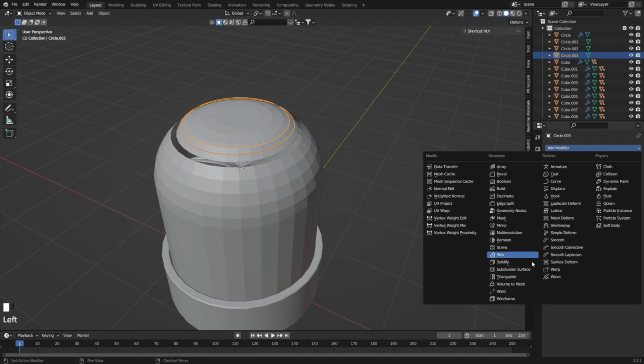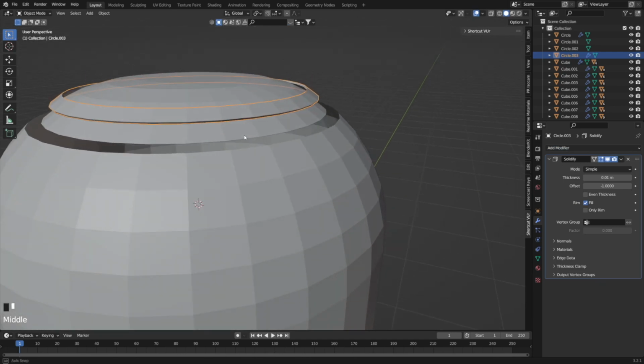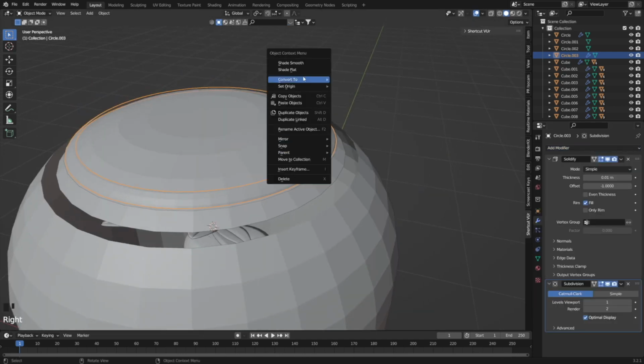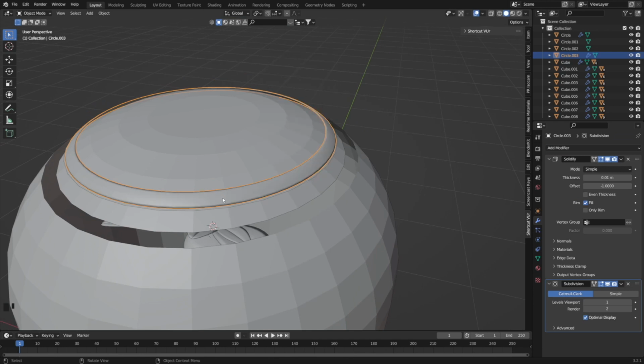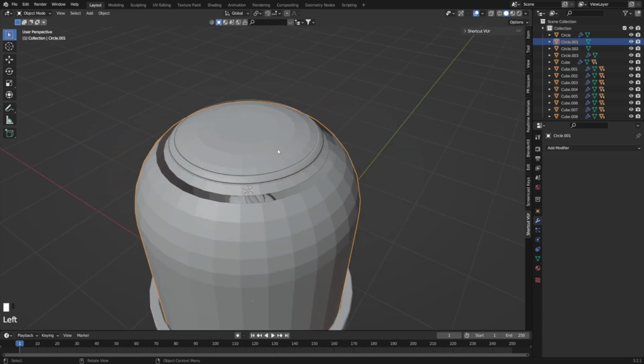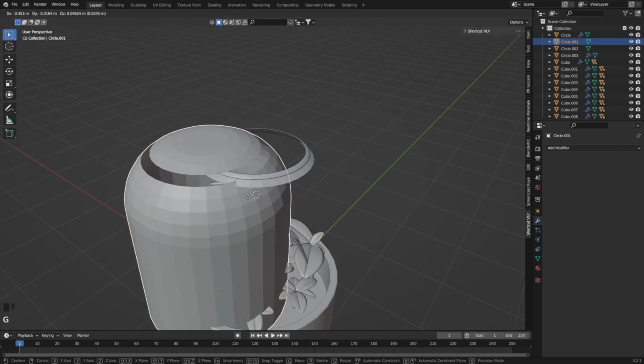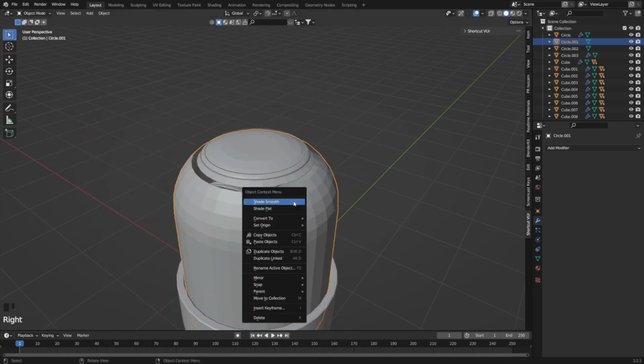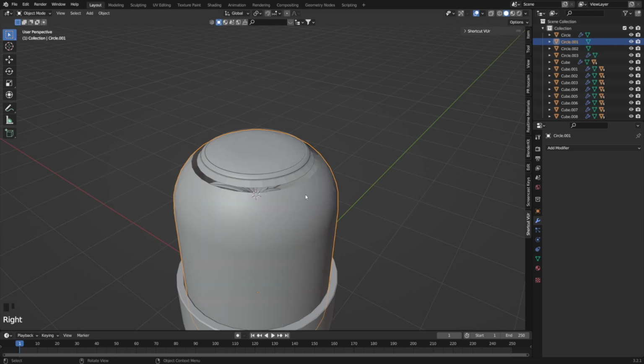Now with this, we can actually just add a solidify modifier. There we go. We can also add a subdivision modifier to make it a little bit better, and give it a shade smooth. It's all one object, so I can move it around as freely as I'd like, and I can shade smooth this entire object.